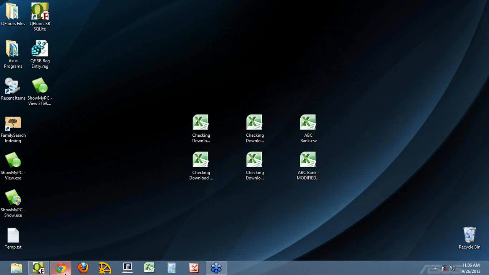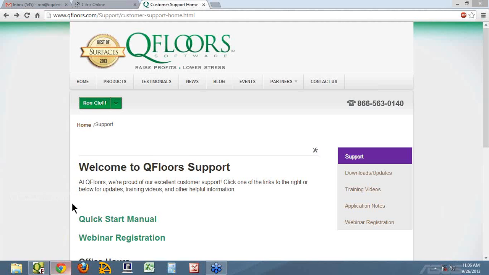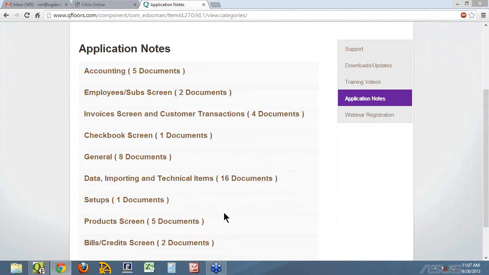Once you have downloaded the data from your bank and converted it to a CSV file, here on the QFloors website, you'll log in. It shows me logged in. You'll click the support login button here, and then right under this, you can go to application notes, or you'll have that over here. This particular document we'll be looking at is not in the checkbook section. It's in this data importing and technical items section.